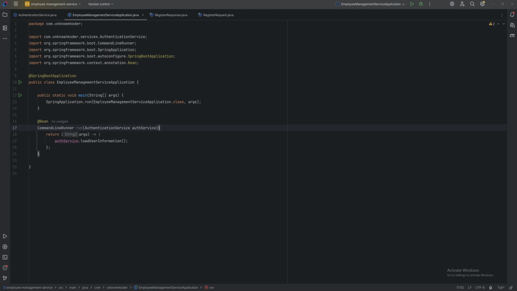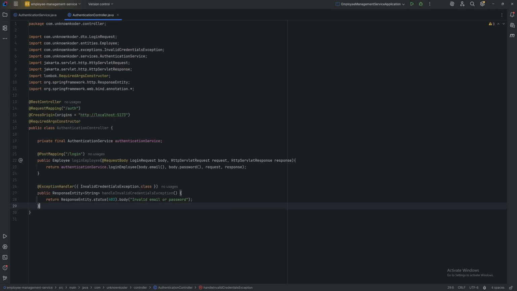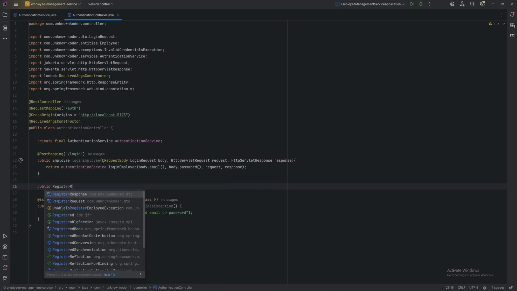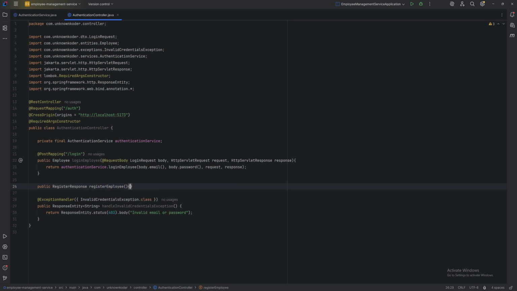All we really need to do here is set up a new endpoint that allows the admin to actually register an employee. So let's hop into our authentication controller. Inside the authentication controller, let's go underneath the post mapping for login employee, and declare a new public RegisterResponse registerEmployee method. Now let's bring in our RegisterResponse so it's not mad at us.